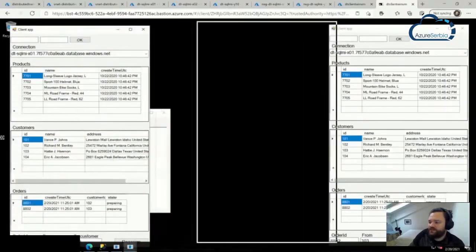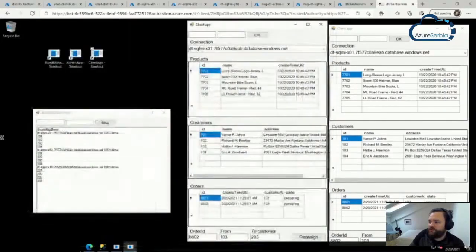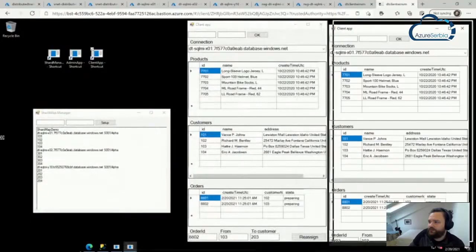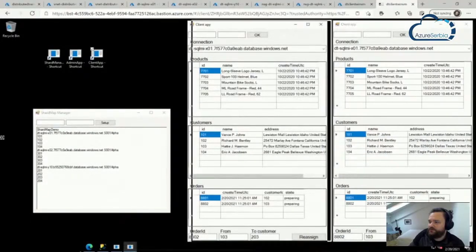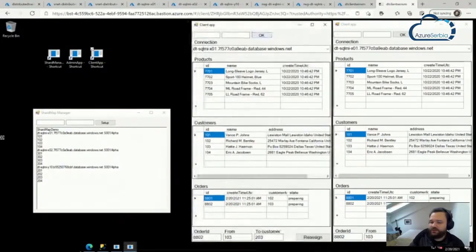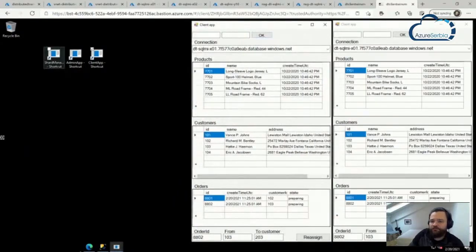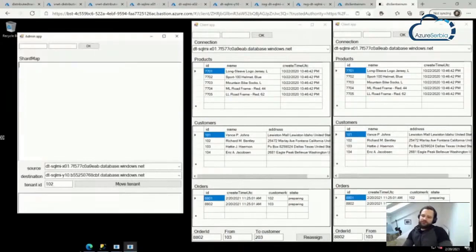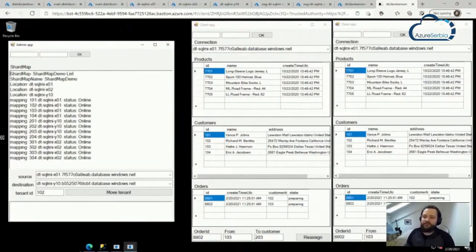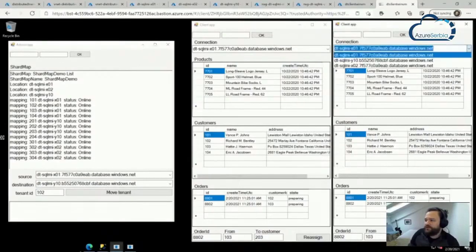So that we can see the data in 2 different regions. Let me just align this so that we can put everything on the screen. We can also start the admin application. Okay, so let's connect this one to the Y server.